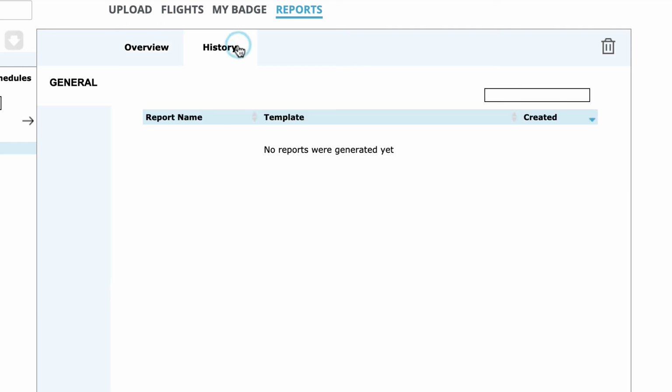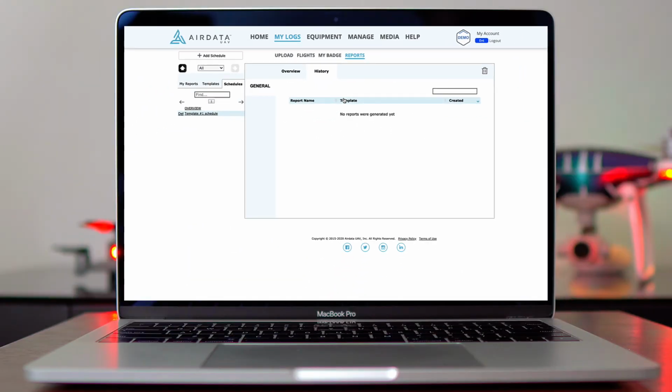Under History, nothing is set yet, but once that report is run and it's been sent, you can see the history of each time that report was run and sent to those preset emails. And there you have it. That's how you download multiple flights by creating a report.